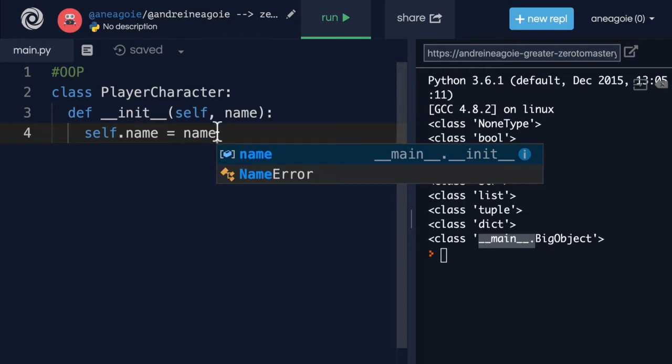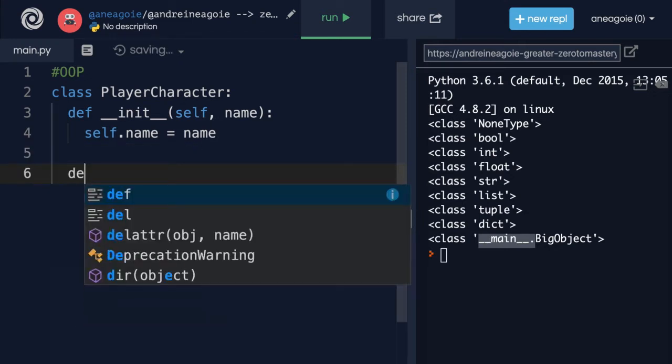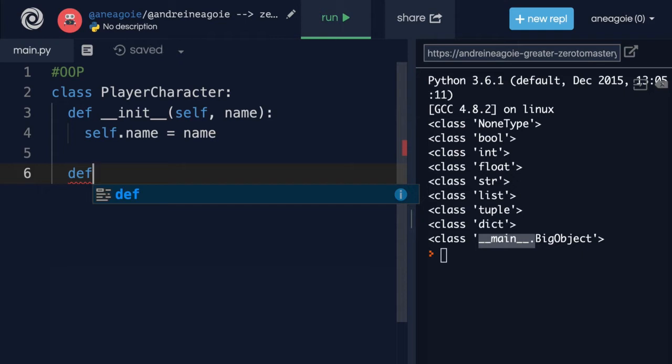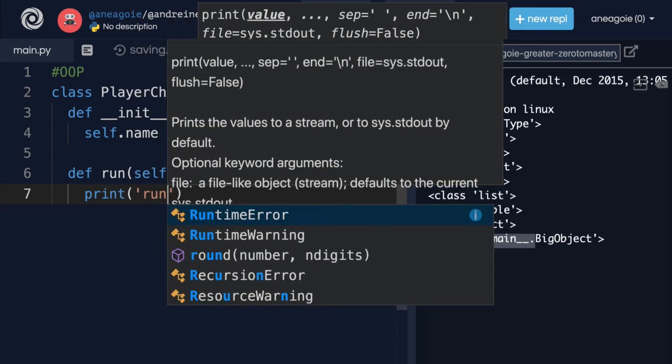Again, I'm going to hold off explaining what this does and just write a few more lines of code so that it makes a little bit more sense. I'm going to write another method in here, and I'm going to define, let's say, a run method that each player can run. And in here, I'm going to once again have this weird self word, and then simply inside of here, say print run.